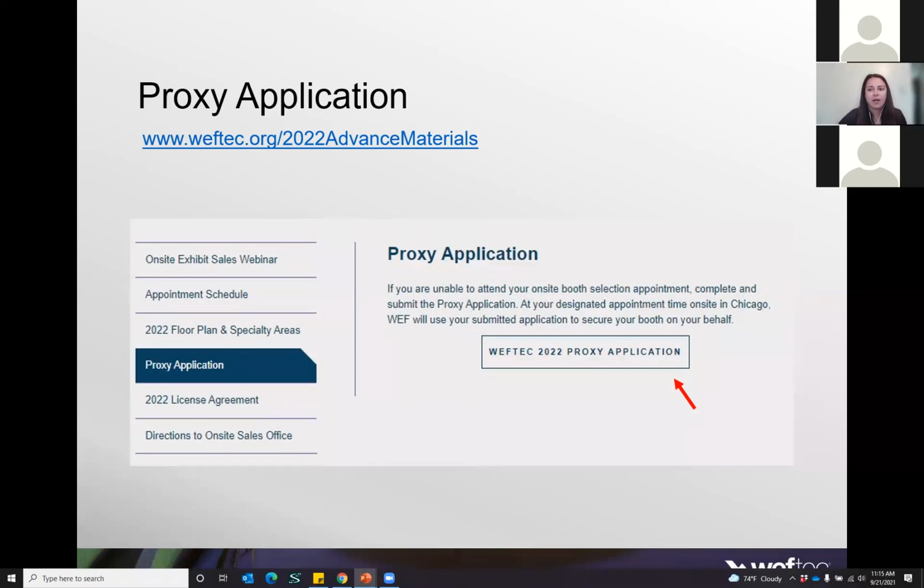You'll click on Proxy Application on the Advanced Materials website, which will direct you to complete and submit an online booth form. And then at your designated appointment time, WEF staff will use your booth preferences and any comments left on the form to select the best booth available on your behalf. Just as if you were in the on-site sales office, immediately following the appointment, we will send you a booth assignment confirmation and invoice.